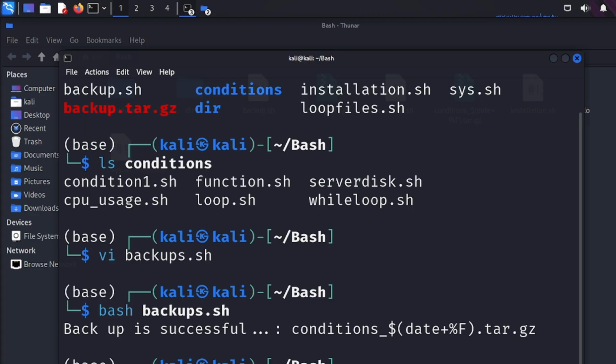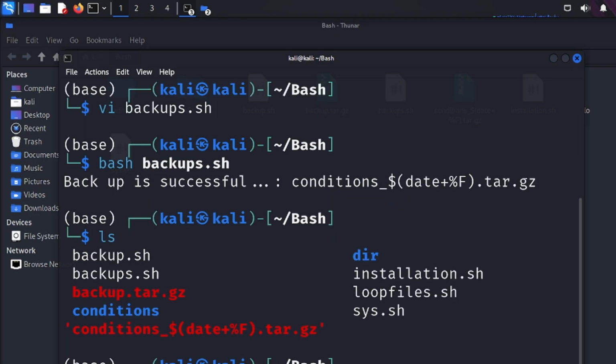Okay, let's see. Here it has worked out, but I haven't gotten the date function to work properly. This script will go ahead and create a backup for your conditions folder and all the files which are there. This allows us to reuse the script multiple times, and this is a pretty good way of working with this form of scripts.